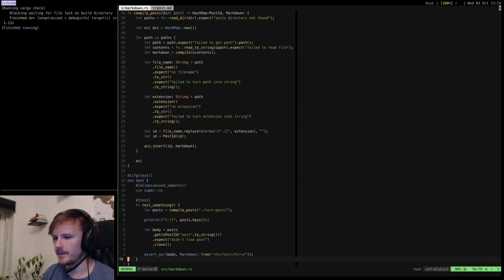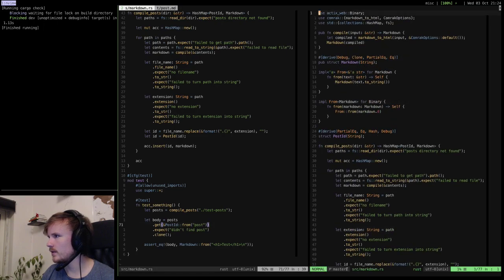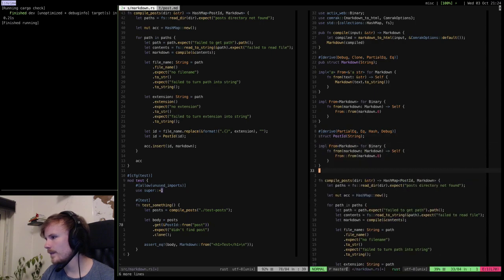There we go. So now we're successfully able to find it under the post key. I was thinking before I would just like to fix this a little bit. I would like to just have it be from this, which we can very quickly do. It's basically another one of these.